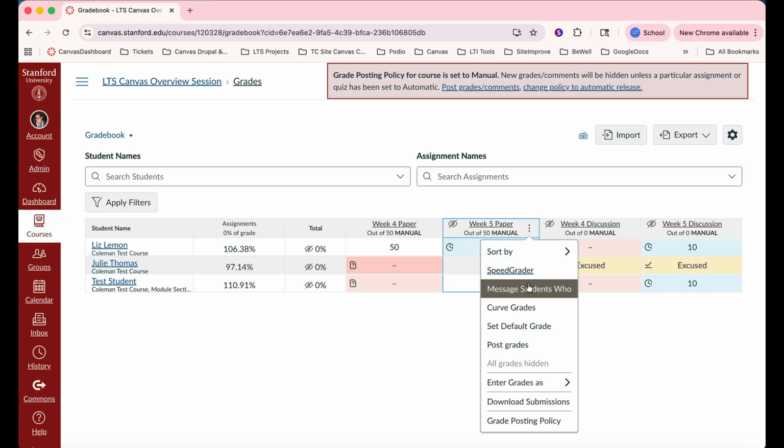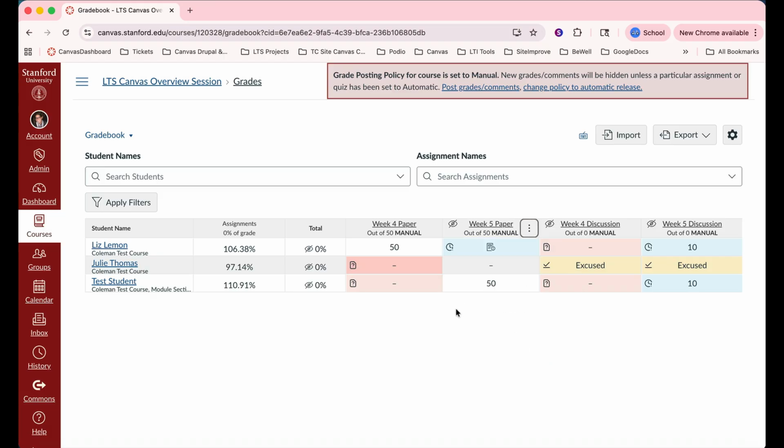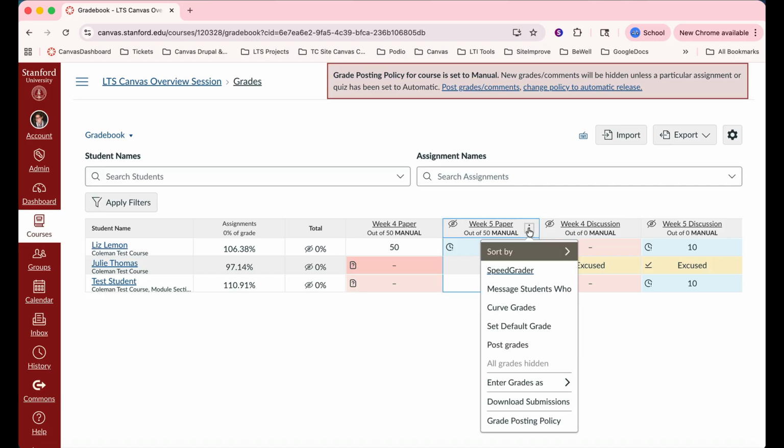The option also exists to message students who. So for instance, I can see Julie here has yet to submit content. This is a great use case of functionality for this tool to directly message Julie.